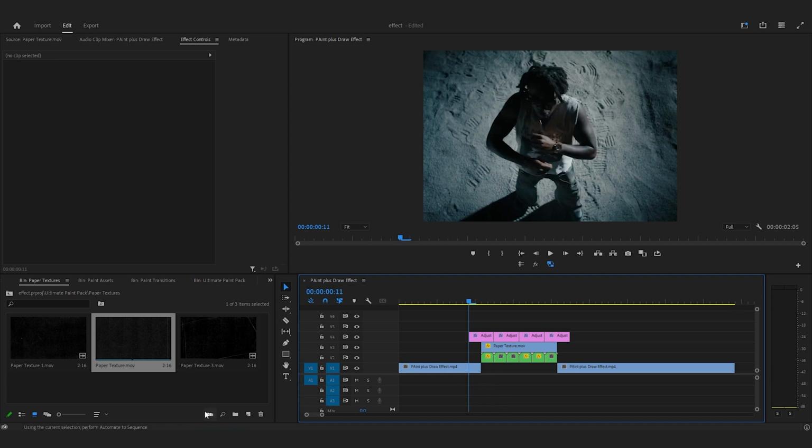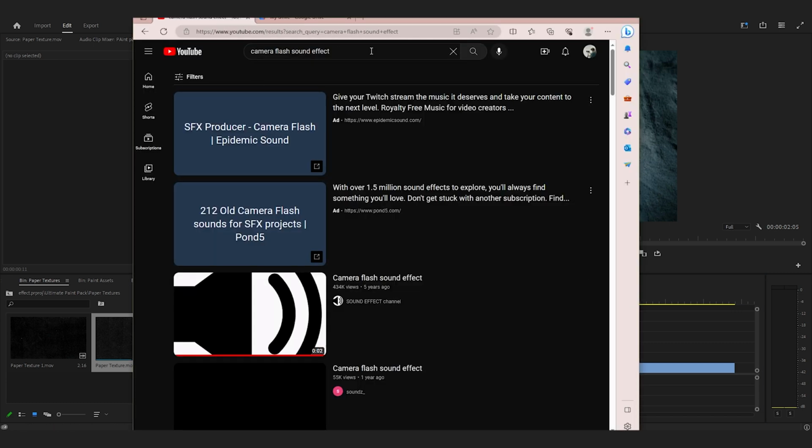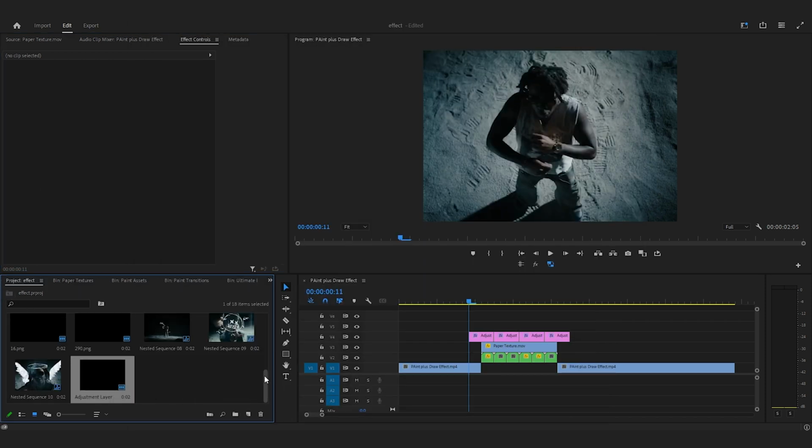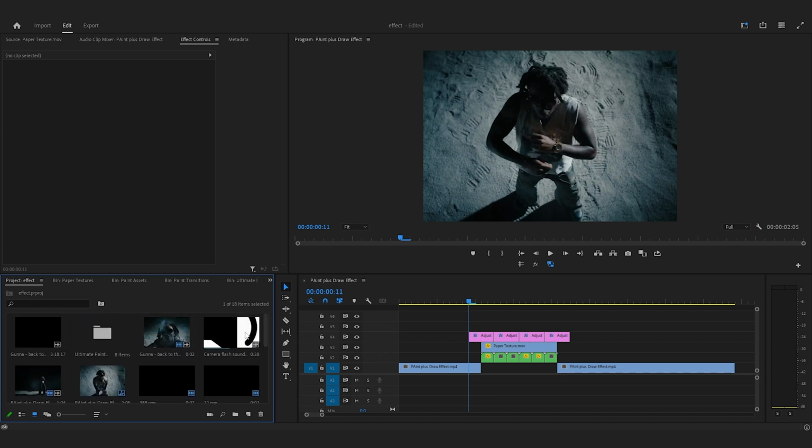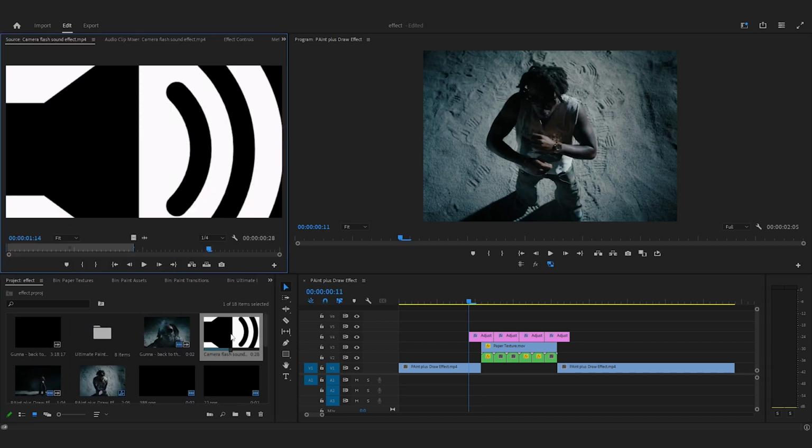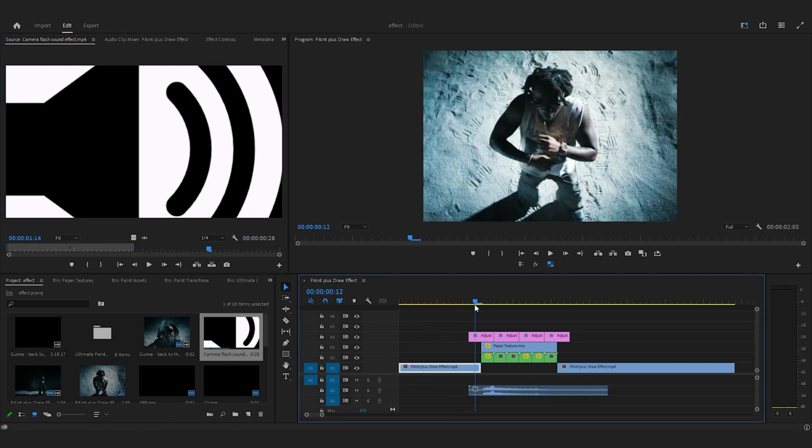I'm going to add some sound effects. So I'm just going to go to YouTube, and I just typed in camera flash sound effect, and then I used this one here. So to download that, basically what I did is just go to YouTube to MP4 converter or YouTube to MP3 converter, either one you want to do, and then just take the audio from that. And so this is what the camera flash sounds like.